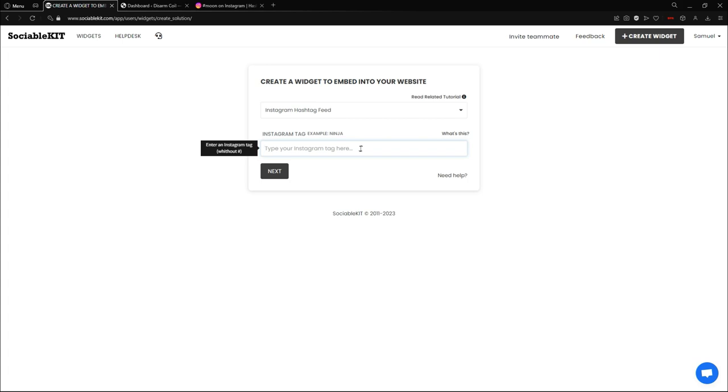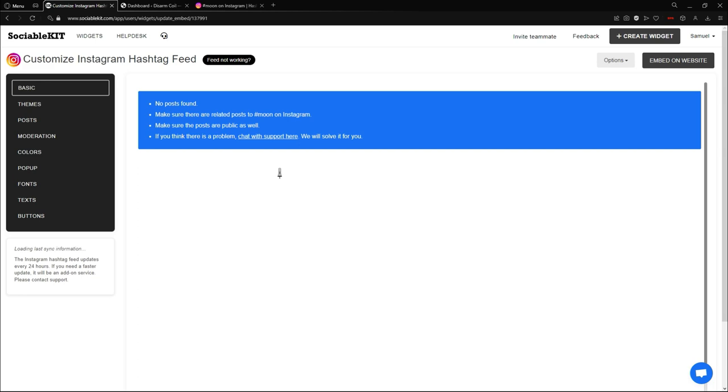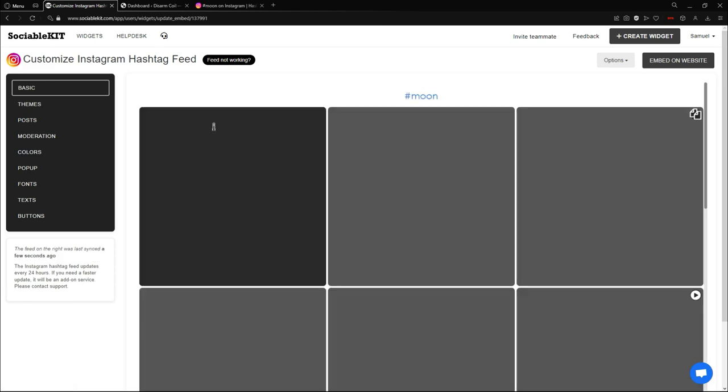So we're just gonna type moon, and we're gonna click next. And here it says that no post was found. Sometimes it just takes a few minutes to load up. For now, it's just syncing up the information, the data. It's looking through Instagram to see if there is that hashtag. So here it is. It already loaded.